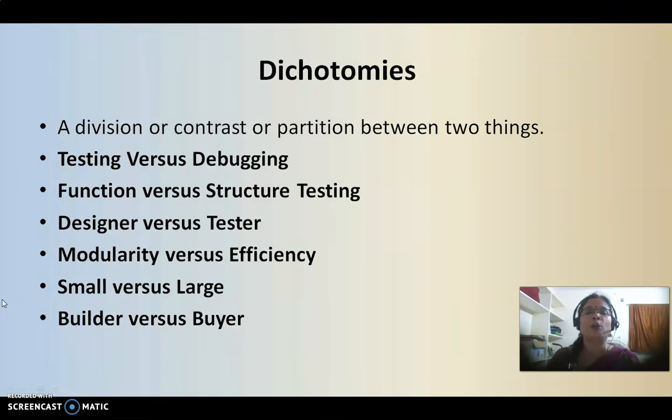A dichotomy is defined as a division, contrast, partition, or differentiation between two things. One thing is compared with the other, and we have to identify the differences between them. That is a dichotomy. Likewise, in software testing methodologies we have various kinds of dichotomies, like testing versus debugging, function testing versus structural testing, designer versus tester, modularity versus efficiency, small versus large, builder versus buyer, and so on. One by one, we will see them now.